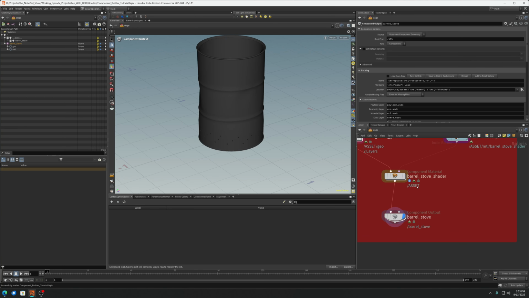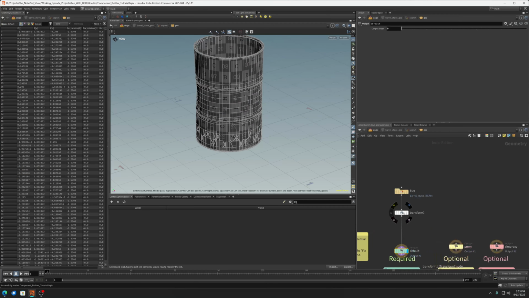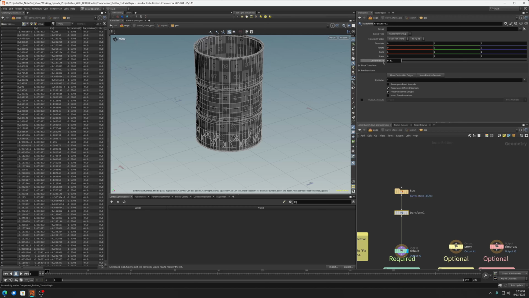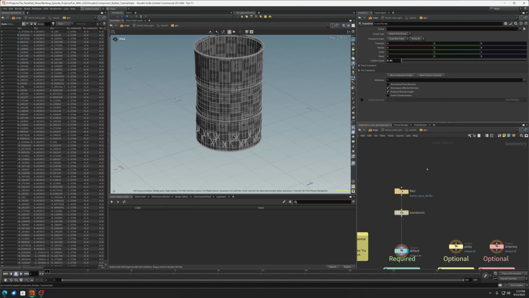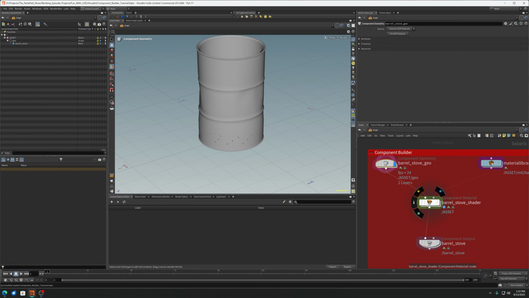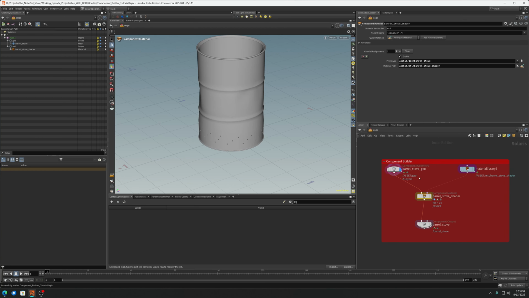Let's concentrate on that. This happens to be a barrel, simple barrel, and I have a transform on it for scale. So you see that here. And then we go and put that into the component material, the left-hand side. And then I have a shader network.